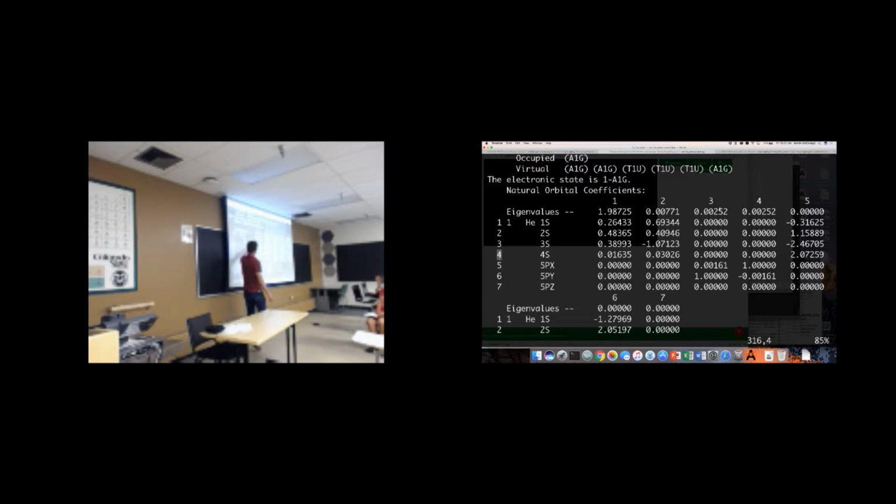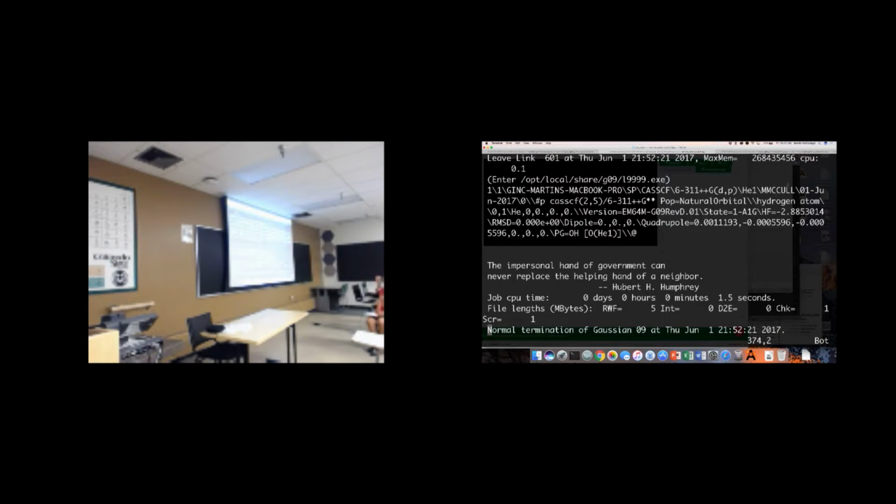But essentially, this contribution is very, very small. So this is essentially a very similar result to what we were getting from the Hartree-Fock ground state. The important number here is denoted at the bottom, this HF equals negative 2.885314. Even though that says HF equals, that is the CAS-SCF energy for the helium atom in its ground state.